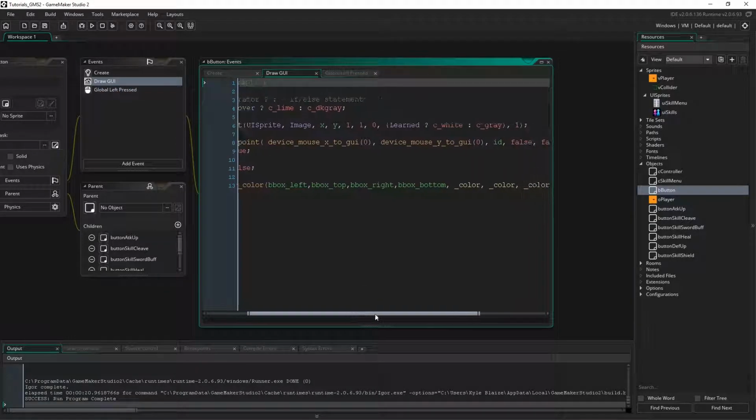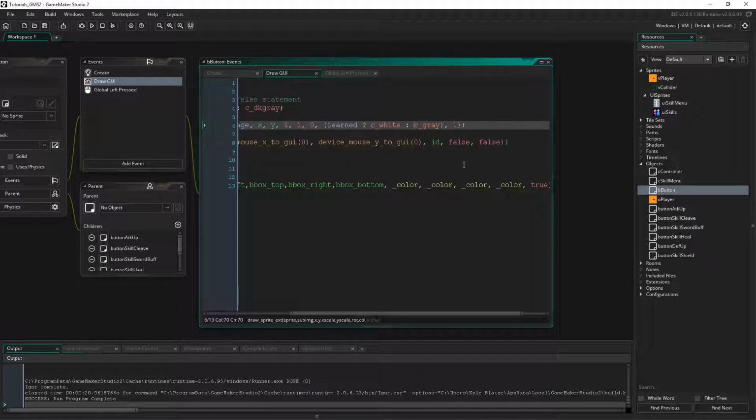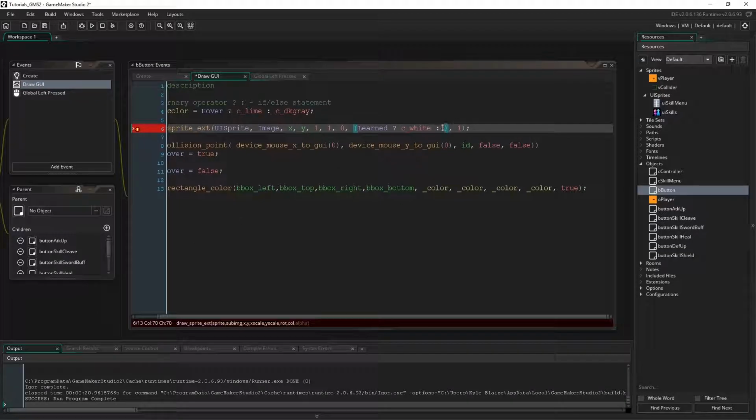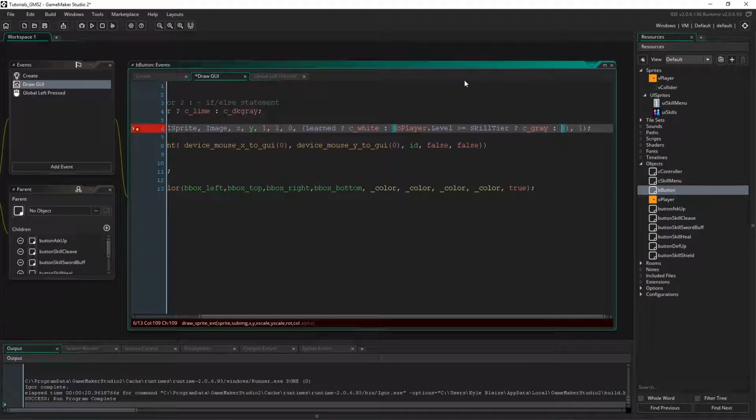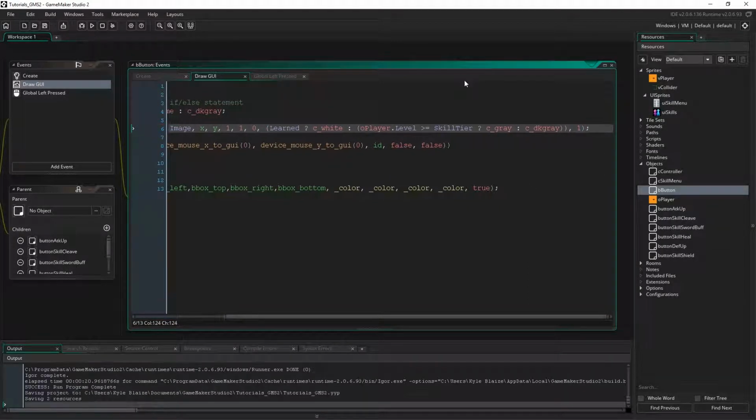Let me just check something real quick. And I can see here already that I've already messed up. So I've already skipped something. What we're going to do is we're going to add another check here, and we're going to get rid of that in this line here, where we're actually drawing the sprite. What we're going to do is add in another check. So we're going to go oPlayer.level is equal to or greater than skill tier. Remember, we are going to use that question mark again, that ternary operator. If it's greater or equal to skill tier, then we're going to use c_gray. Otherwise, we're going to use c_dkgray. Done. So that's that one skill check that we've got here.